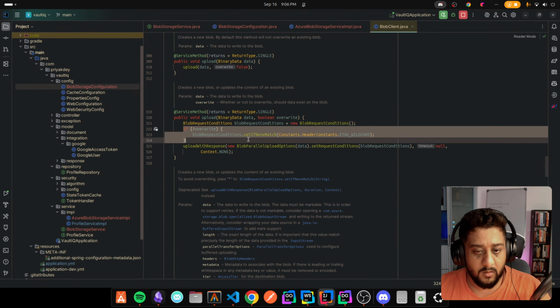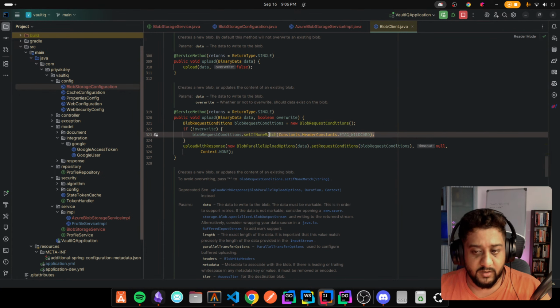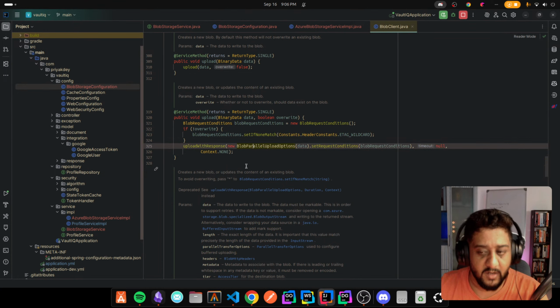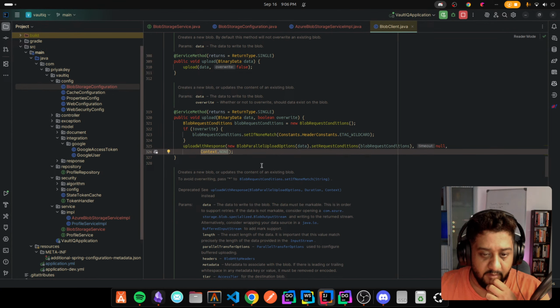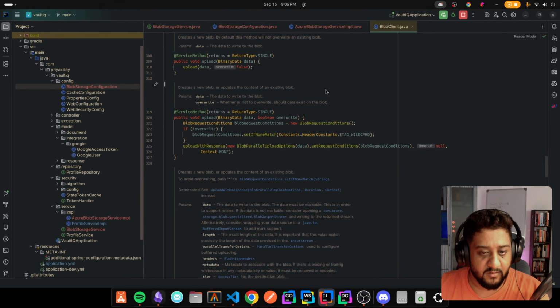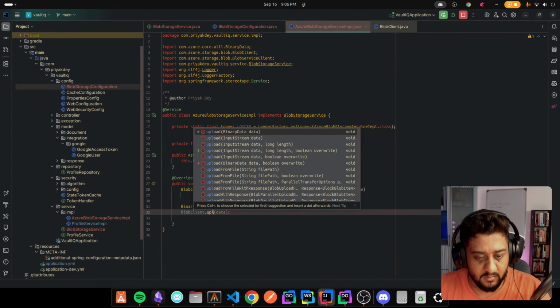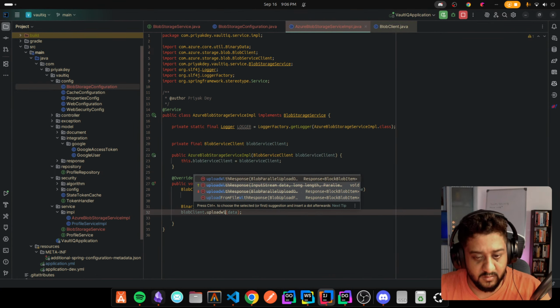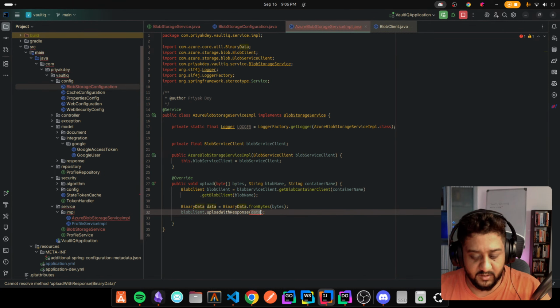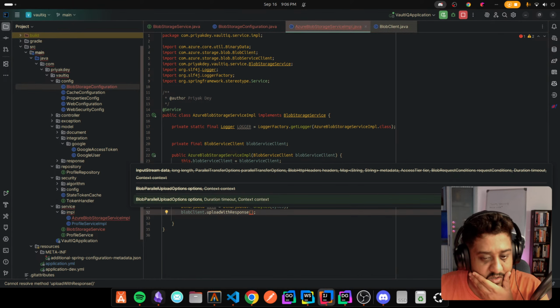Okay. Set if not match, ETag wildcard, uploadWithResponse. This is important. Upload with response, and it gives a context of none. So do I have to give it a context so that it can set or update the? Okay. So do I have something called upload with? I have this thing, which takes the blob parallel options, the same duration and the context.